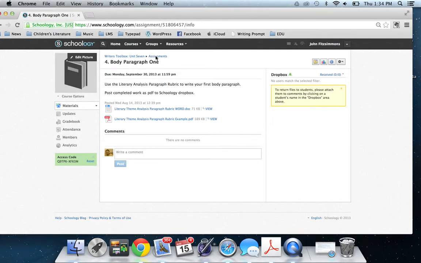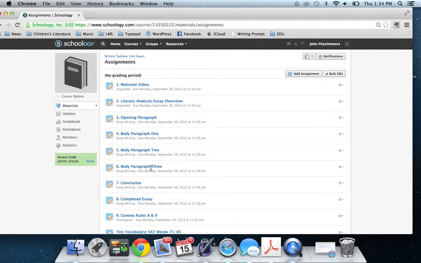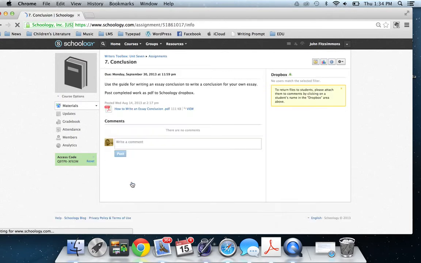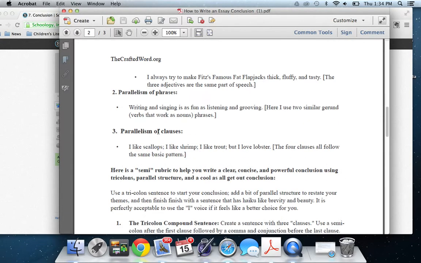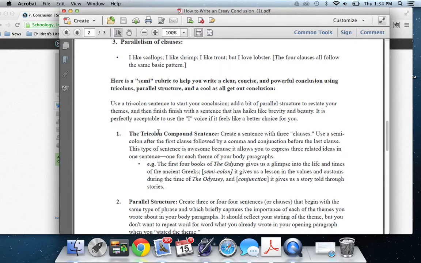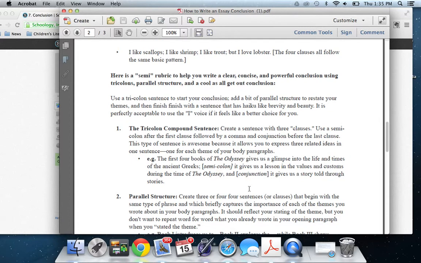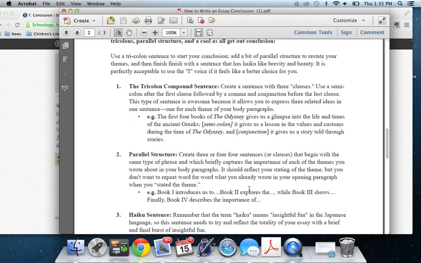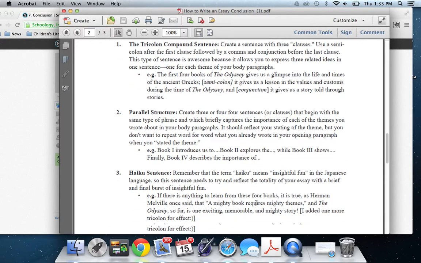Once you've done the 3 body paragraphs, then you write the conclusion. Conclusions are oftentimes the hardest part of an essay to write. We tend to write too much. So read this PDF on how to write an essay conclusion, and then I give you down here a sort of semi-rubric to tell you how to create a really cool conclusion that uses 3 different techniques. A tricolon compound sentence sounds complicated, but it's not. Then one using parallel structure, and then one that I call the haiku sentence, just a really quick little insightful sentence to end it all.